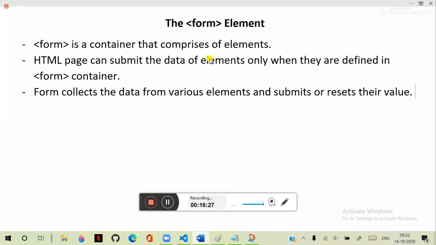So how can it submit? What are the attributes? What are the various options for the form? We will see how to design the form and what are the various attributes of the form. Syntactically, the form is configured in this way. We have form, and here form elements we have to keep, and close the form. That is the container. What are the attributes required for the form element, and how do we use those attributes? Let's see.